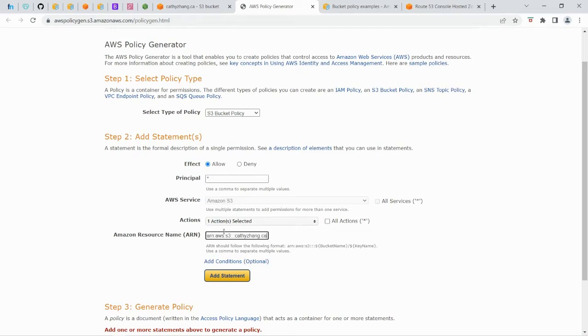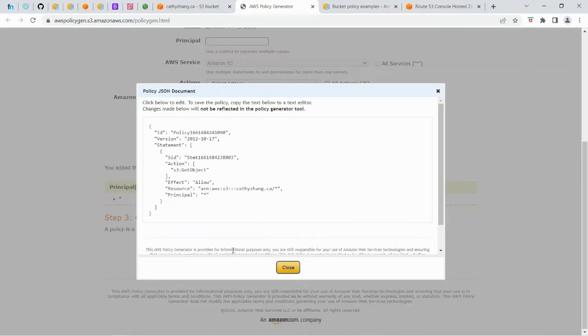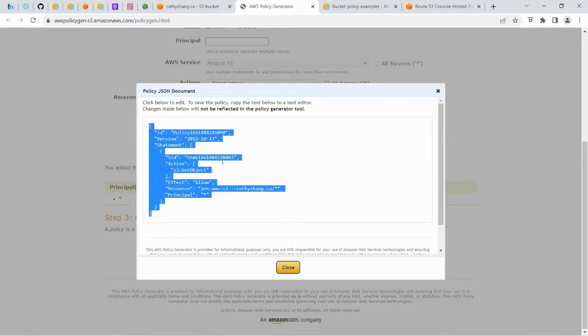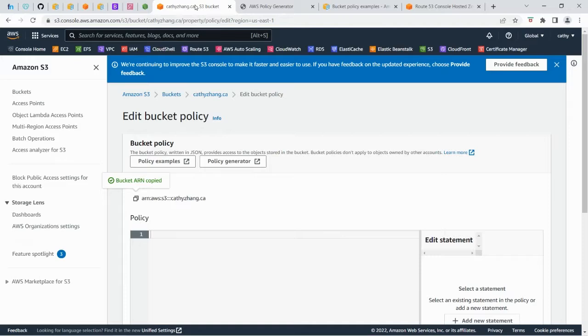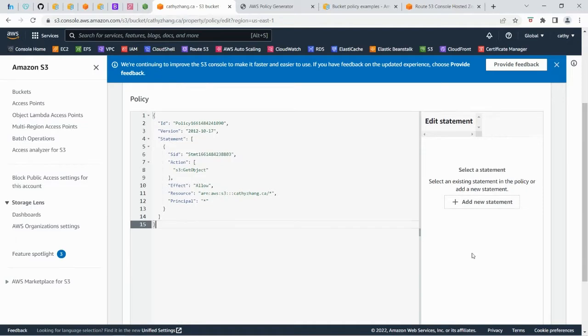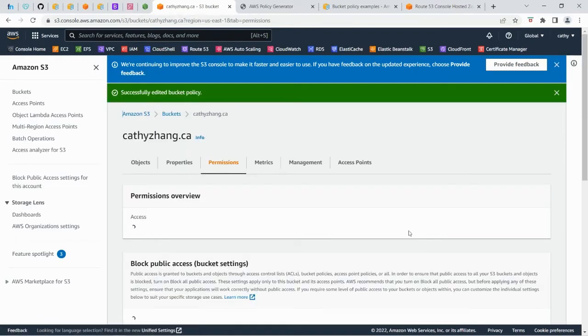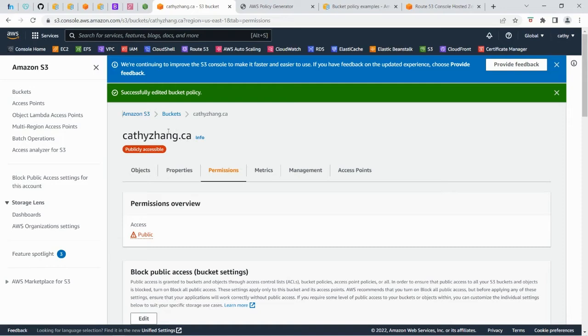First, we want people to have access to the content inside the folder, so we need to add slash and star. That means everything inside this folder should be publicly accessible. Then add statement, generate policy, copy this JSON document, go back. In the policy box, paste, and then save changes. And then your bucket should be publicly accessible.